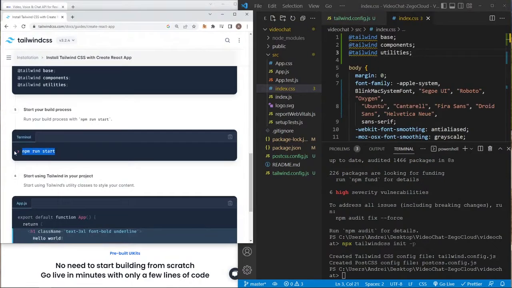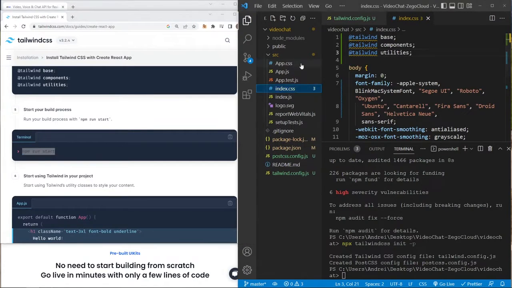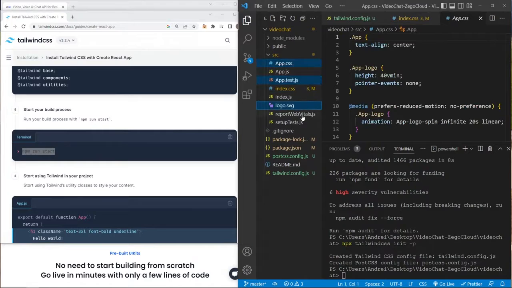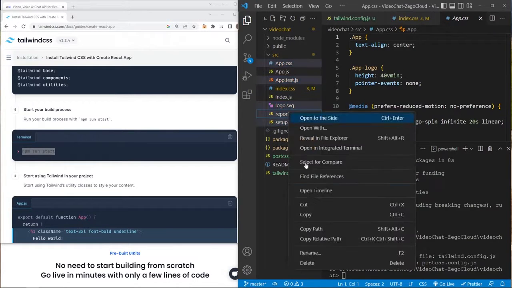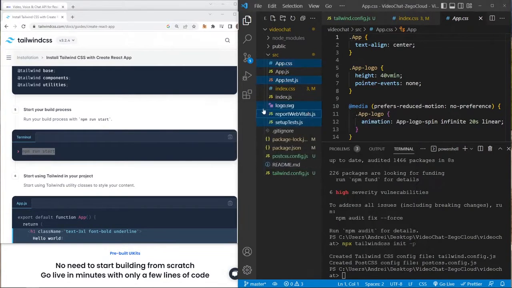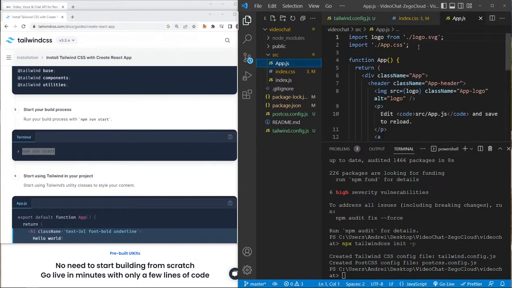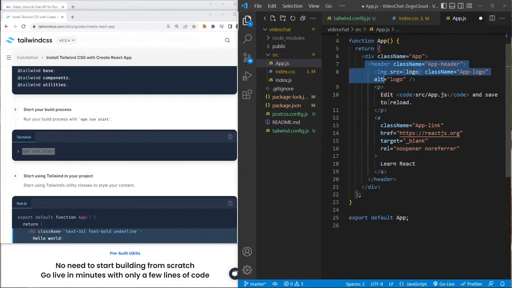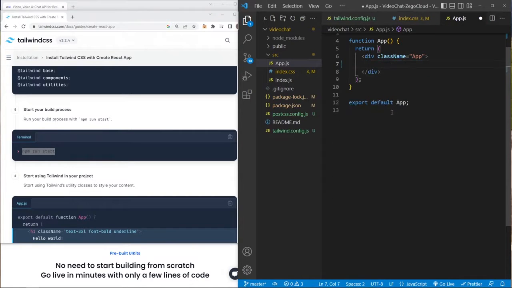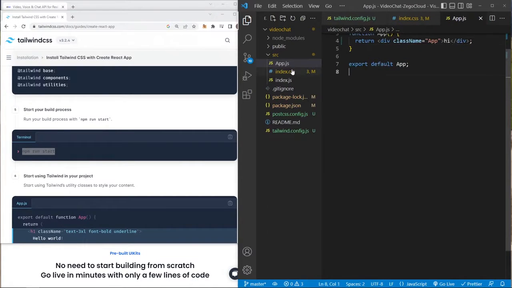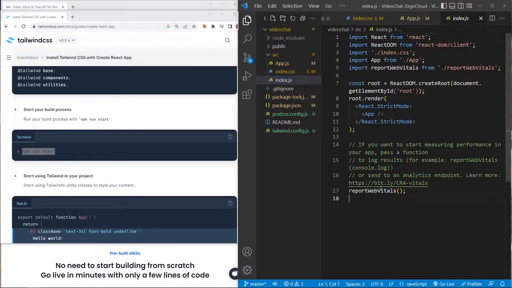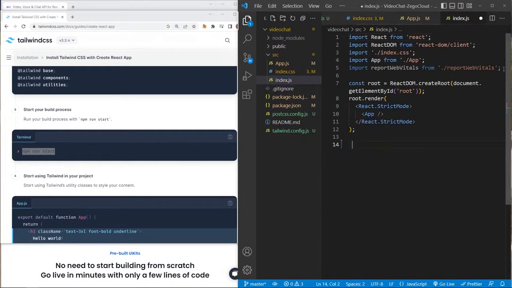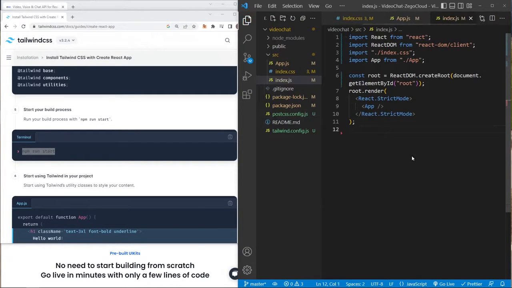Now the last step would be to start the server, but before we start the server, let's delete app CSS, app test, logo, reportWebVitals, and setupTests as well, because we don't need them. Now in app.js we can delete the import of the logo, since we don't need the logo. We can delete this div as well, this header right here, and just say hi. Now in index CSS we can delete the reportWebVitals because we've deleted that file as well, and this line as well. Save, and now we should be good to start this project.